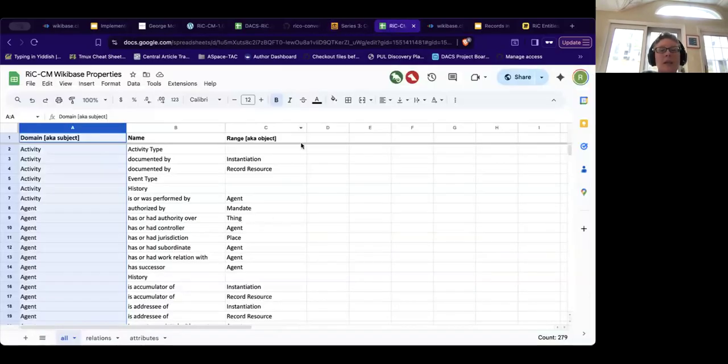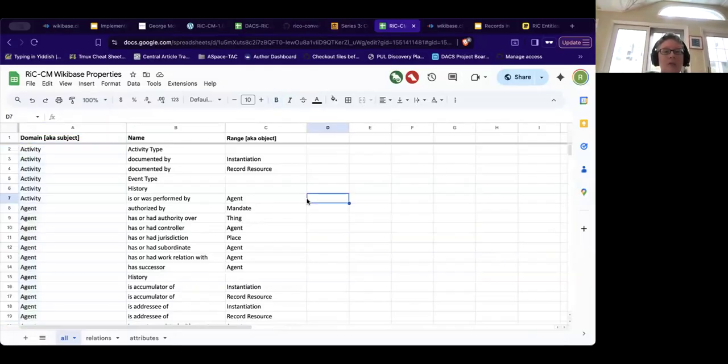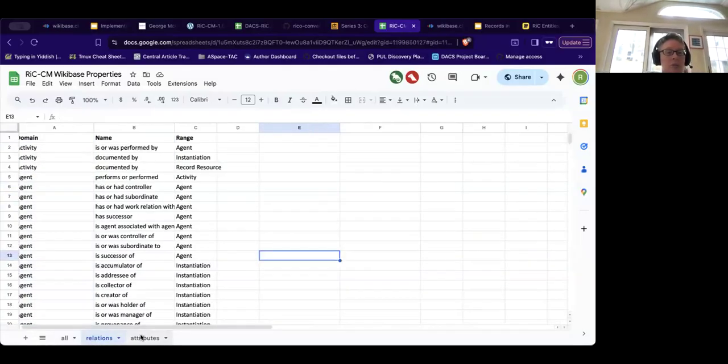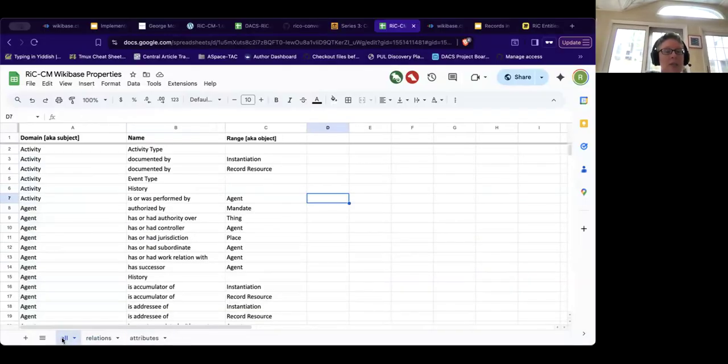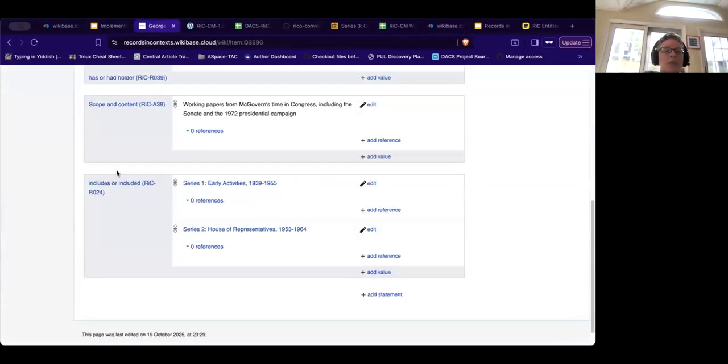As a convenience, I have also provided you with this table of all the properties that are in the Wikibase. This is all of them, and here it's broken out by relations and attributes, if that is helpful to you. So before we break out, I'm just going to demonstrate how to do this.